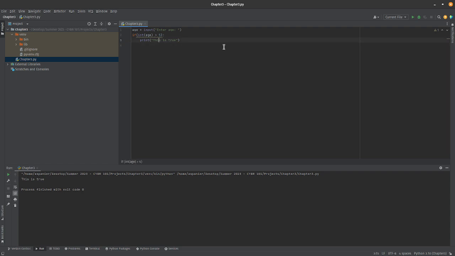And so now we have the situation where if age is greater than 5, then this is true. So I can execute this. I can say 10, and it says this is true. Now if I execute it and I say 21, then it's true. If I hit 2, now it's not going to print that. So in this situation, we have this single alternative decision structure.